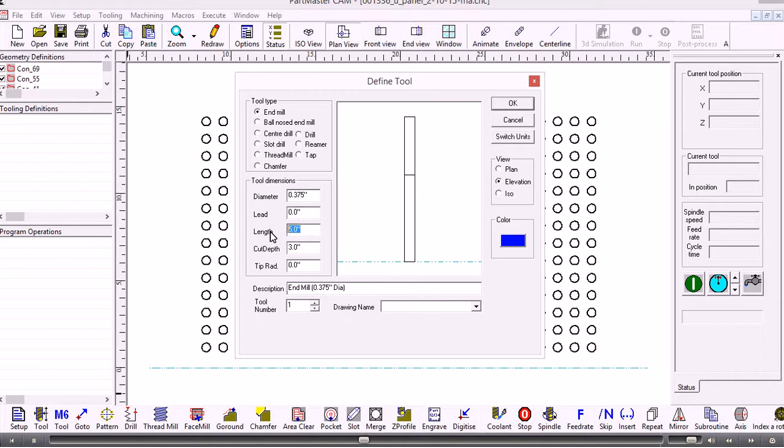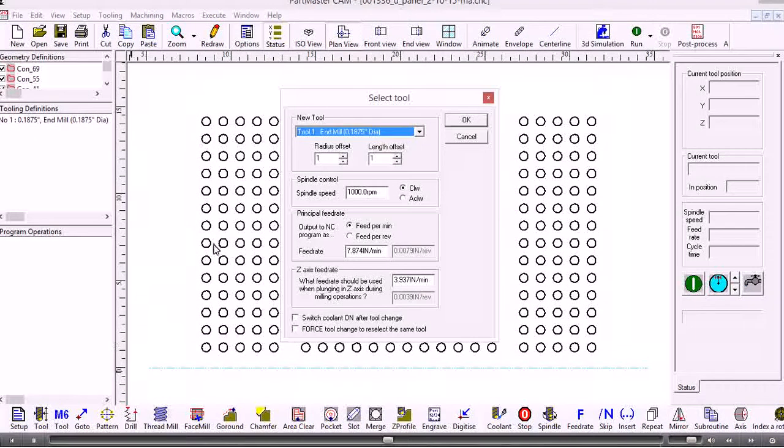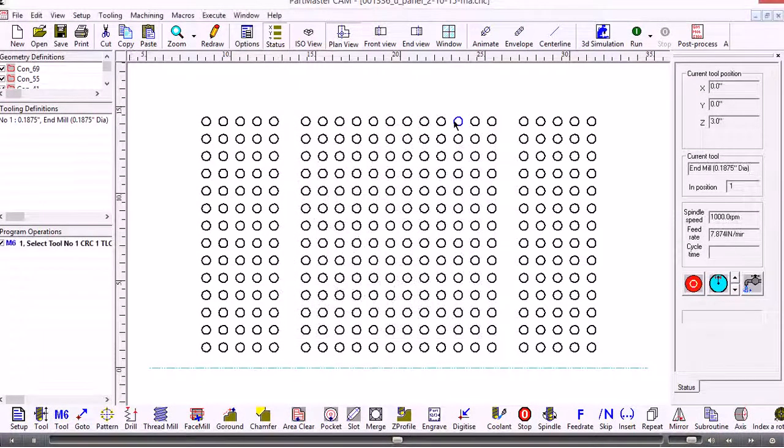The length of the tool doesn't really matter. This is just for visual purposes. But I think the tool size is wrong, so I'll change that to 3/16. That looks better. Okay, so now we can do a tool change, select that tool, set the spindle speed and the feed rate. If we need to, we switch on the coolant. So now we're going to use the go round command.